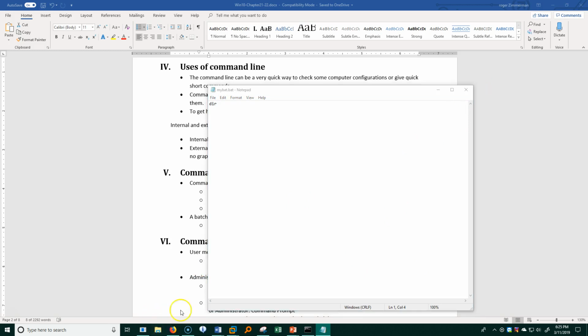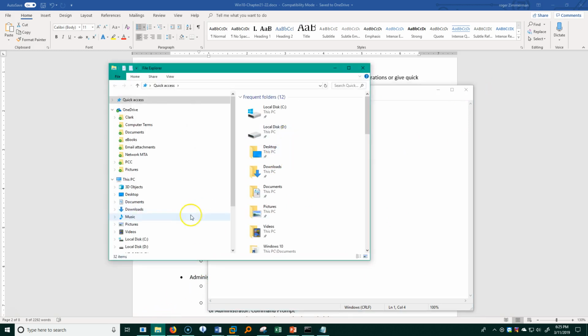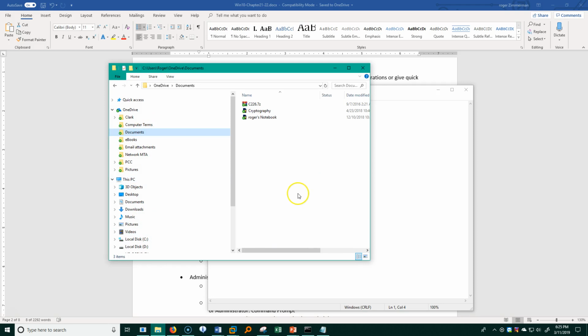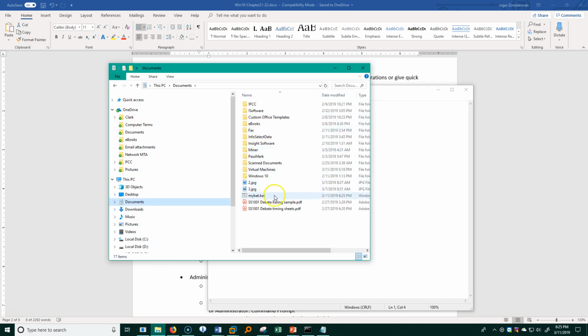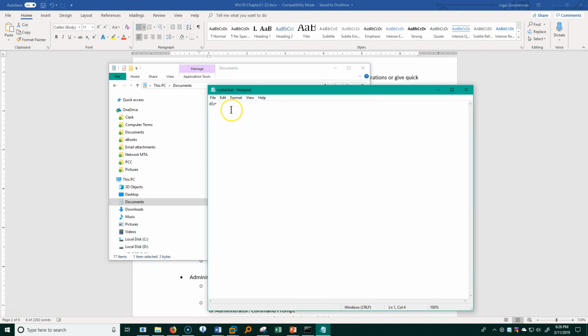Now when we go over here to Documents, I should have, excuse me, that's the wrong Documents, that's OneDrive. Here we go, mybat.bat. Now if I click this, something odd is going to happen here. It's just going to flash on the screen and then go away. Well, that's because it did what it was supposed to do, and then it went away. So we're going to have to find a way to fix that.